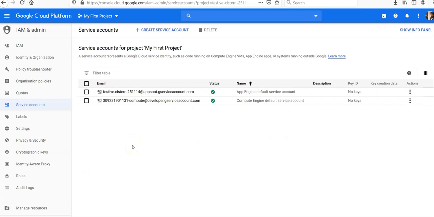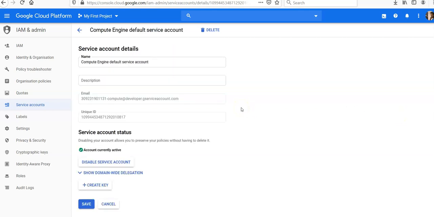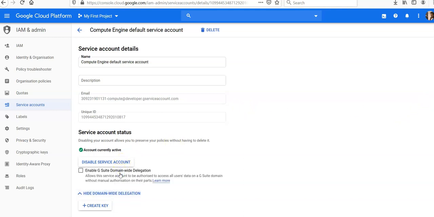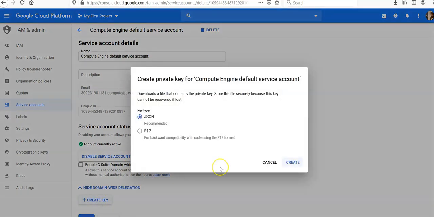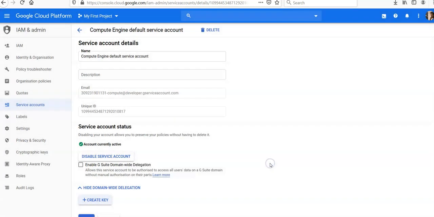I am logged on to the portal. Let's say this is my service account. It says Compute Engine default service account. Status is green, it is enabled. There are no keys associated with it, and you can edit it or disable it. You can create a new key. You can disable the service account from this portal. Show domain-wide delegation: you can enable the G Suite delegation. You can create the key from here, JSON or a P12, to associate it with your service account.